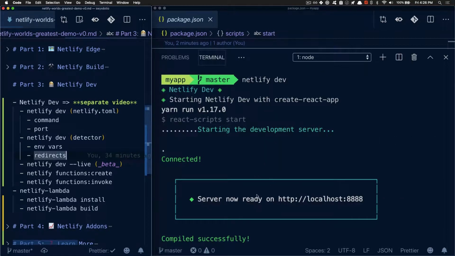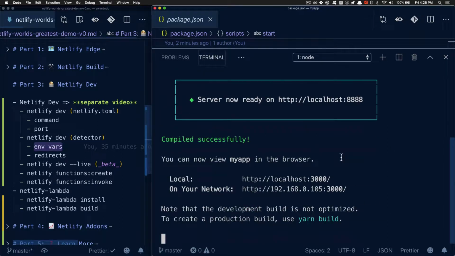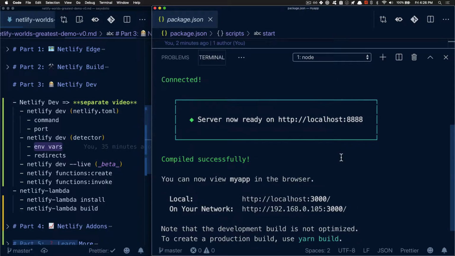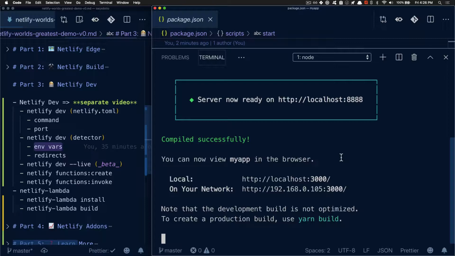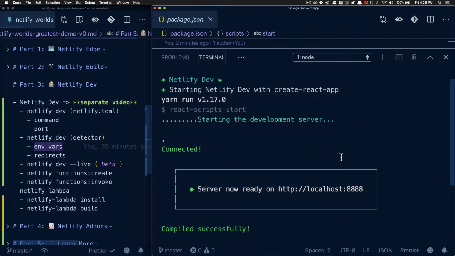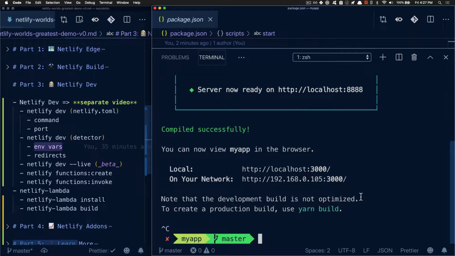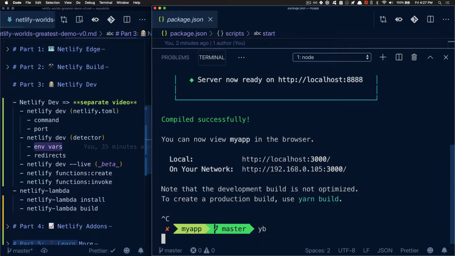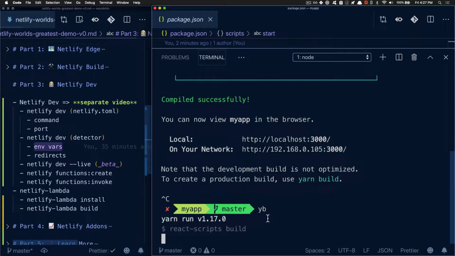So that's the vision of Create React app and detectors and Netlify, that Netlify Dev will just detect your project and it will just run the server automatically without any configuration. Now we're going to do a quick demo of how environment variables work in Netlify Dev, and you can pull down your production environment variables to local dev. Obviously, you shouldn't always do that, but it can be very helpful for debugging and not duplicating some environment variables.